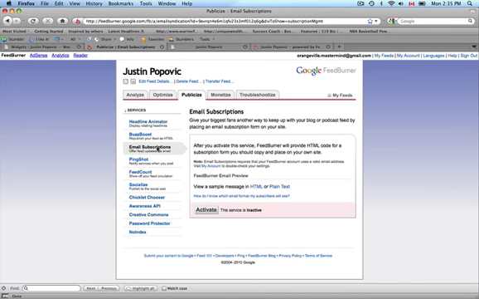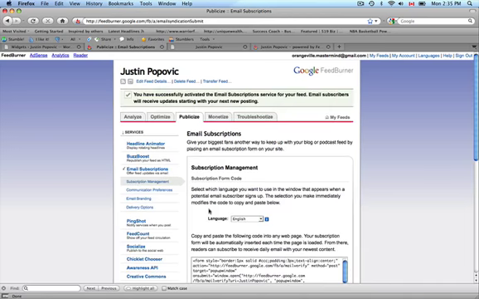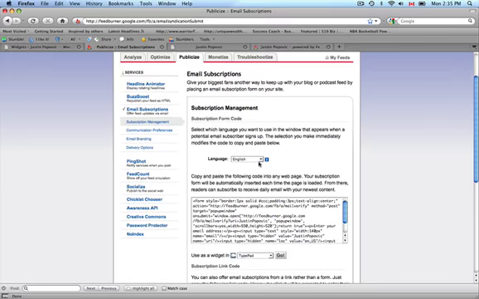And basically it's just a little service that you have to activate. You can activate it or deactivate it later if you like, but I'm going to activate that right now just by clicking the Activate button. And right away it gives me some code here.